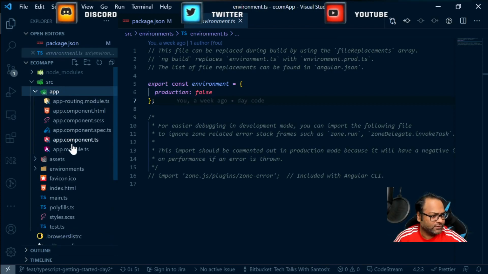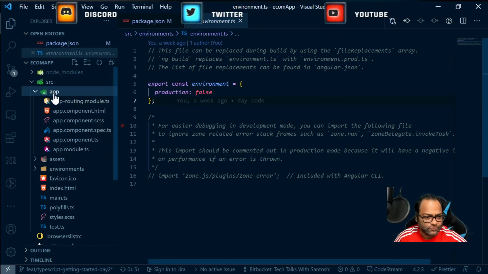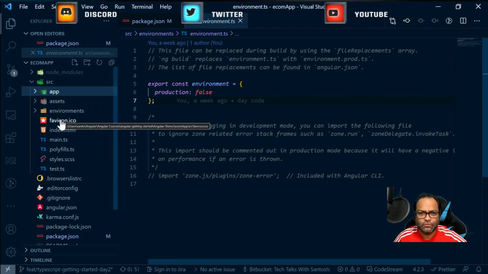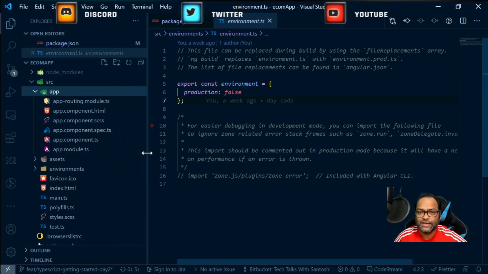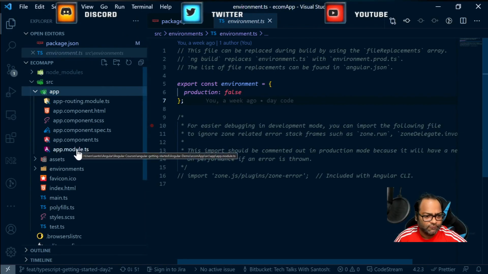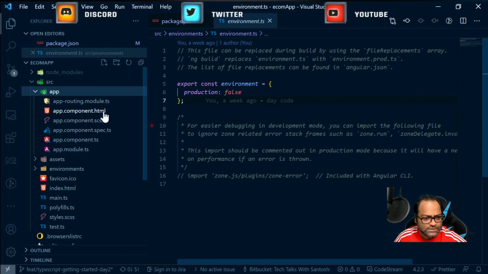And at the end, app. This is where we are going to write our code. So far, whatever files we have seen, you may have to make some changes, but hardly. App is where we are going to have fun. Let's see what different files are available here. You have one module.ts file, and then a few component.ts, component.spec, component.scss, component.html, and then at the end there is an app routing module.